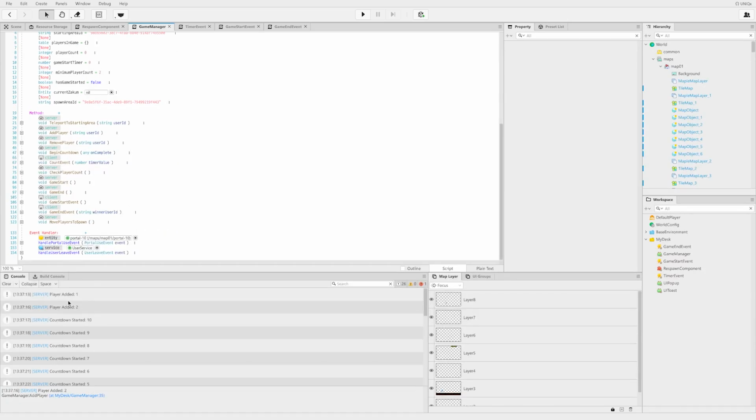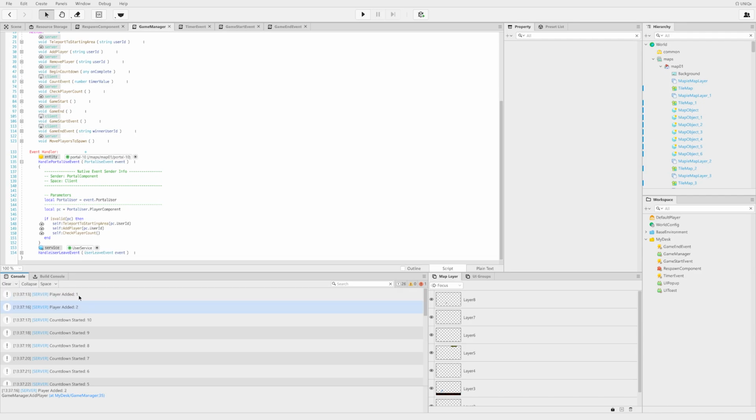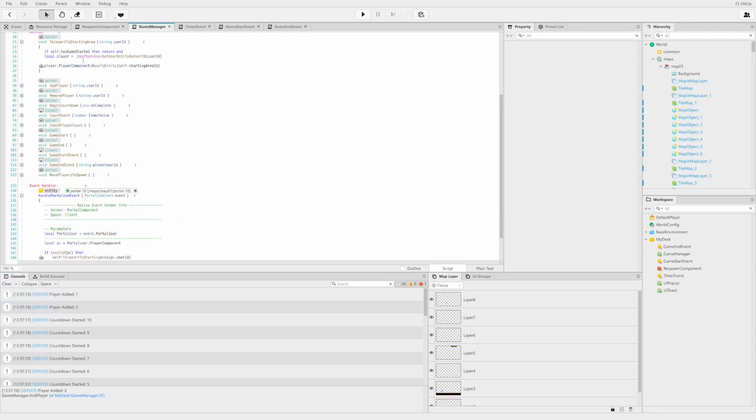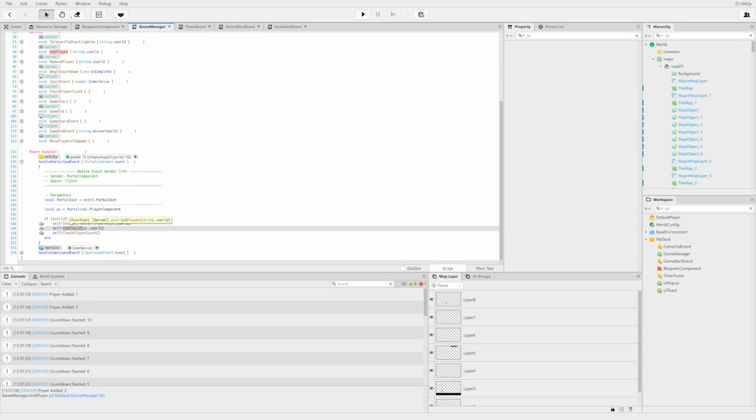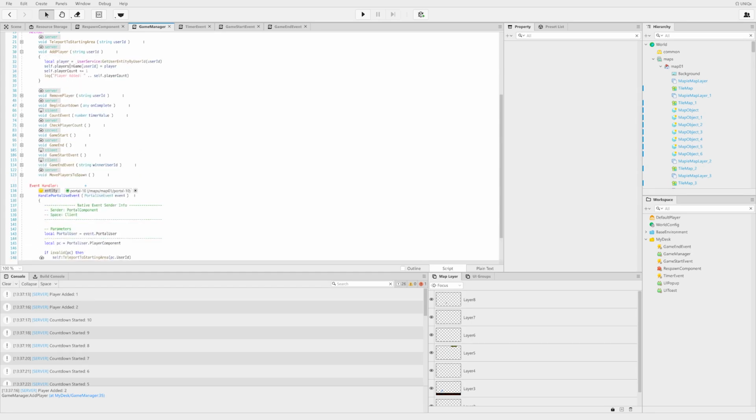So that's a lot of code that we've added in this section, but just to recap, we have our players being added through our portal. So whenever our portal is used, it teleports the player to our starting area, and it simply just teleports and moves the entity there. Then we have our add player, which will add the player to our table and increase the player count by 1.